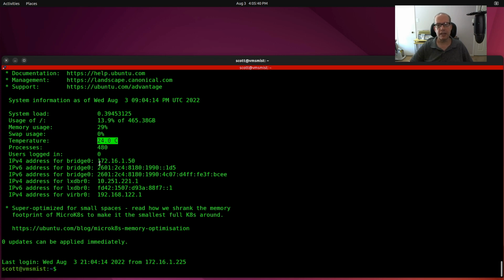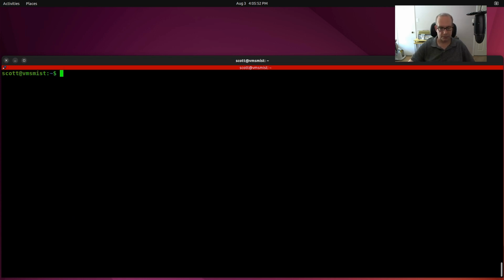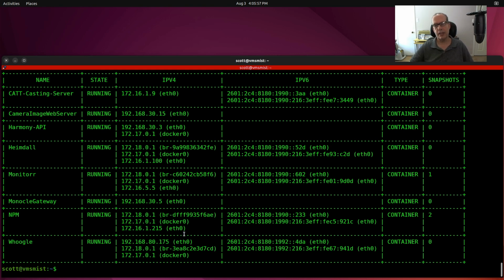And you can see that the address for my bridge device is 172.16.1.50. We talked about how to configure the bridge in the last video. So we can do an LXC list and see all 8 containers that are up and running on this machine. The CAT casting server has its own dedicated address on the main LAN, which is 172.16. And then the camera image web server is on the IoT network, which is the 30 network.